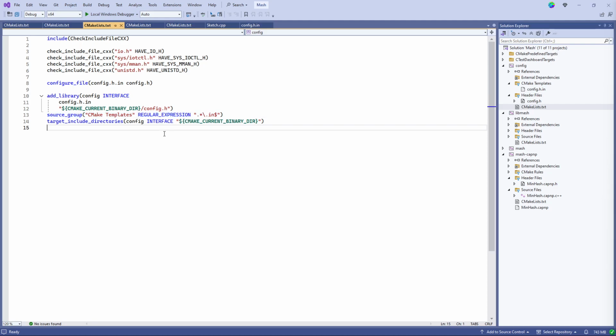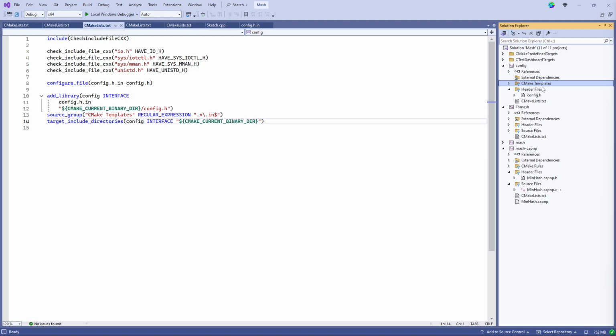This source group thing is just for IDEs, so I get a nice little folder over here that says whatever .ins files go into the CMake templates folder in the IDE view. It doesn't affect anything in terms of how things are built. It's just a nice way to organize files in the IDE. And if you have a makefile generator, it would just ignore this source group because it doesn't mean anything to makefiles.